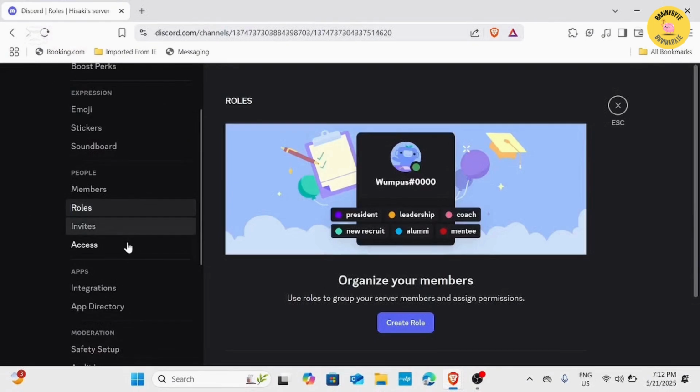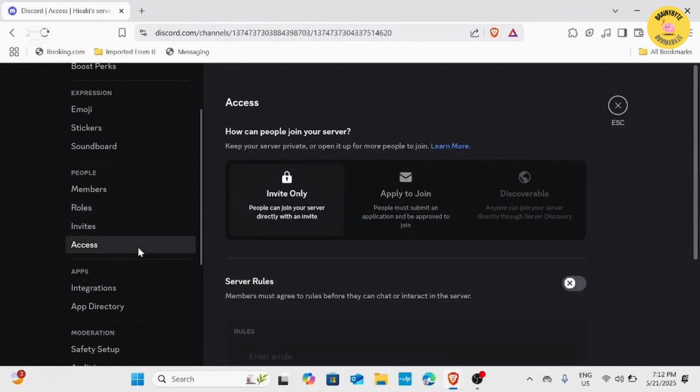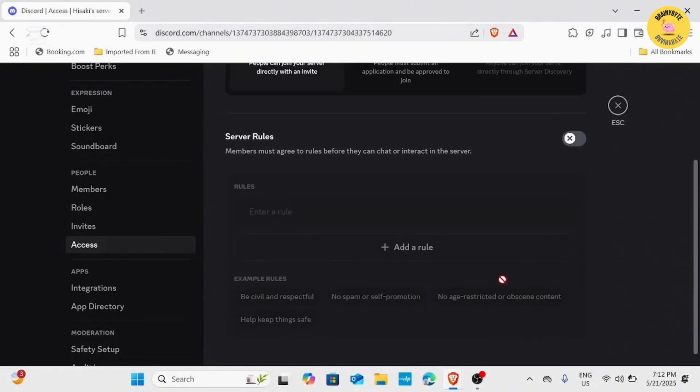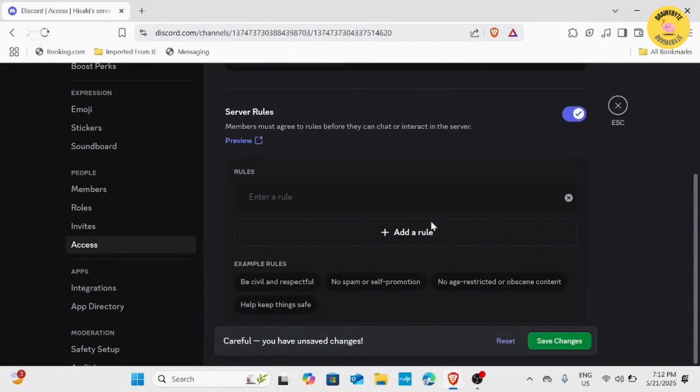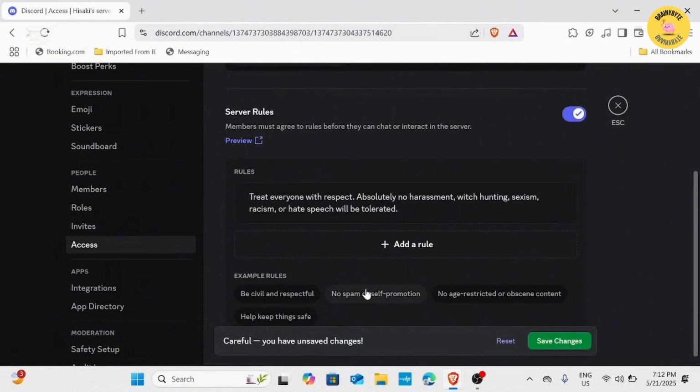Once you're on the Server Settings page, look for the tab called Access. Click on that. Once on the Access screen, you will see an option that says "Server rules: members must agree to the rules before they can chat or interact." Go ahead and turn the setting on. Now, you can input the rules that you want your members to agree to. Make sure they are clear and concise.